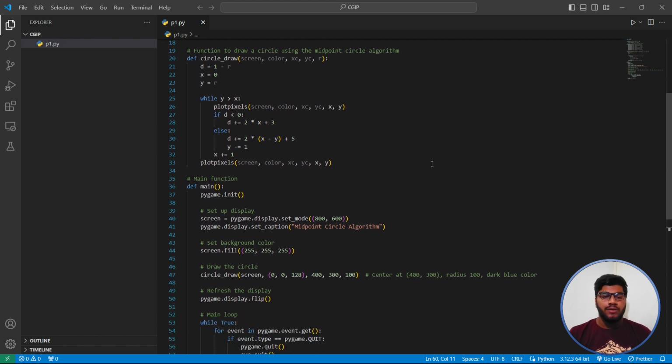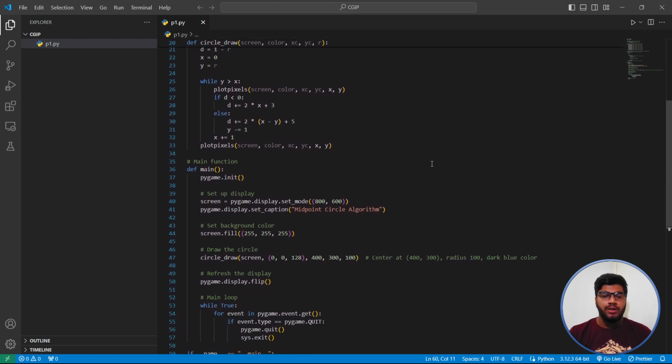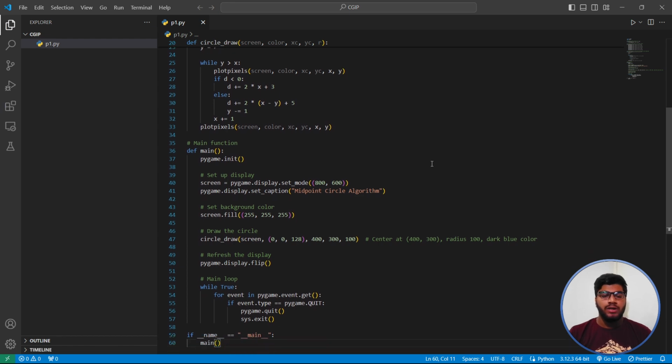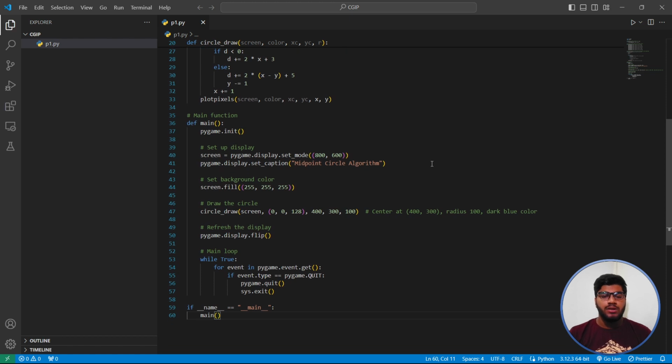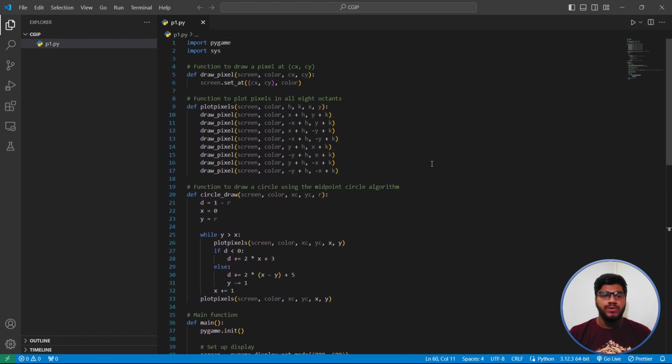And we have set up the display by using pygame and a background color, and we are going to draw the circle by using the circle draw, and we are going to refresh the display by using the pygame display, and we are going to exit the display by the while loop. This is about the code which we have implemented for the midpoint circle algorithm. Now let us check how this code is going to work.